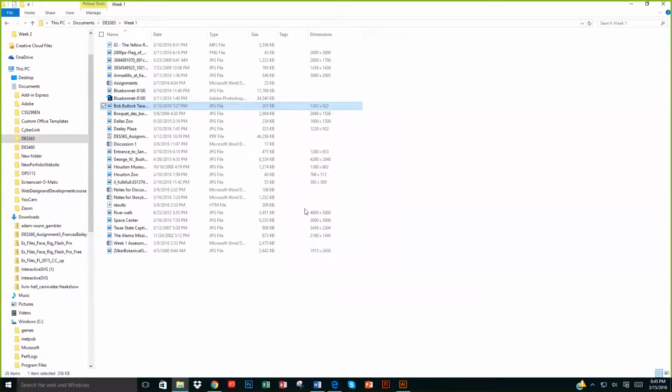Oh, I see. You're wanting them to be like, so you can see the sizes of some of the pictures. Like this is one of the pictures right here. And it's 1382 by 922. Right. There's the one for Dallas Zoo. It's big. 1600 by 1200. There's George W. Bush. It's big too. It's over 4,000.